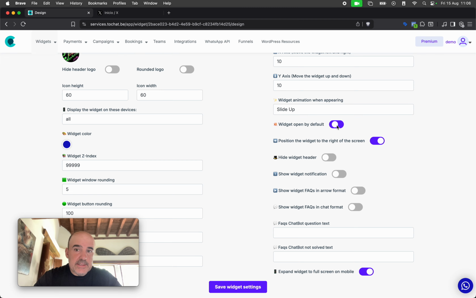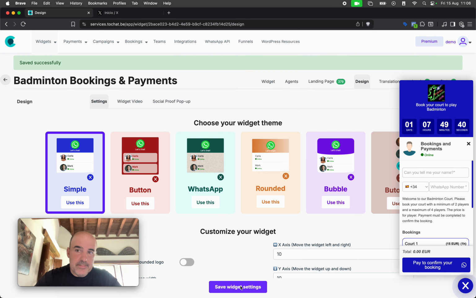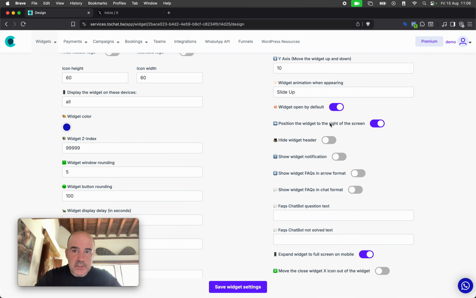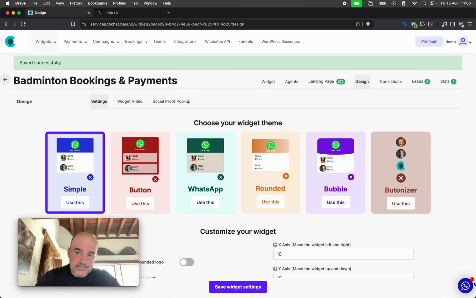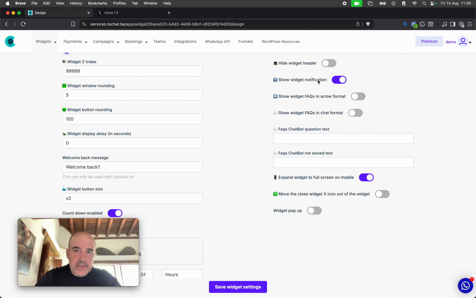Widget open by default, this is a setting you can set, so the widget can be open, boom, like this. So this is something for you to control. Position right or left. The header notifications, this is just for you if you want to have something like this number here, so it becomes more clickable. Show widget FAQs, this section is just in case you have FAQs. Expand widget, yes, this is to expand the widget full screen on mobile. If you open the widget on mobile, it's going to become full screen.